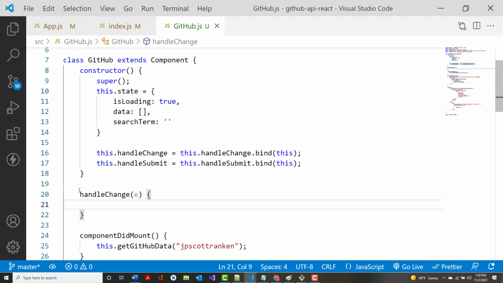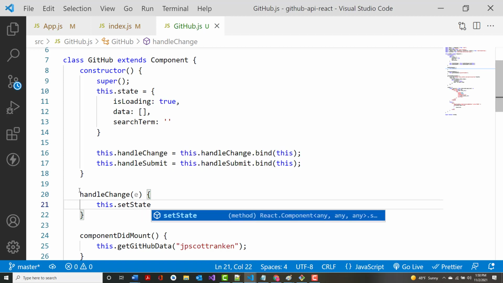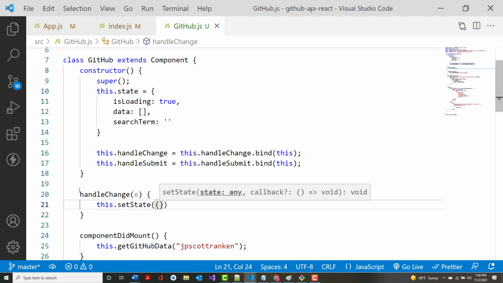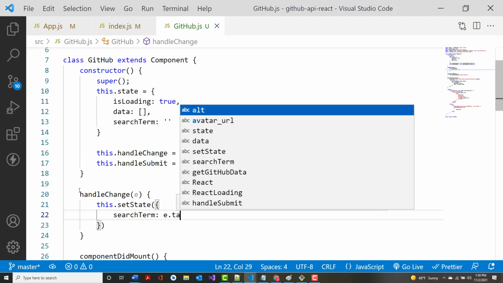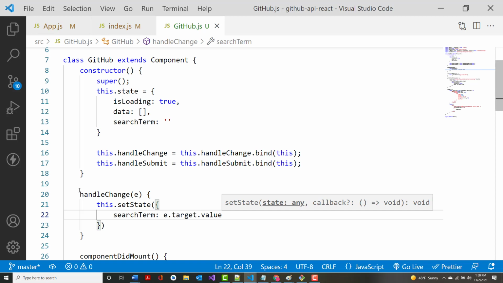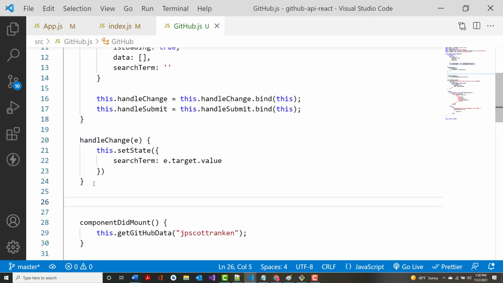But in this handle change, what we want to do in here is to say this dot set state search term e dot target dot value. All right, I'll let you put that in, and then we'll take a look at and talk about what it means. And again, I don't think it'd mind if we put a semicolon there. I left them off when I did it, but I don't think it matters one way or the other.